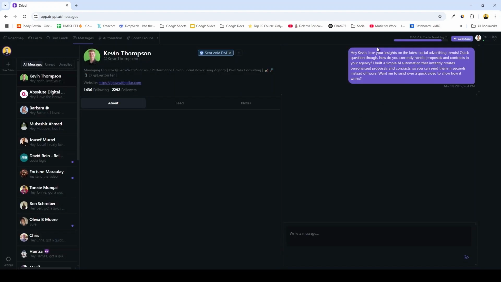Oh, and also you can see my message here is merged into one paragraph, which is not the way I crafted it. This is just how Drippi displays it here. In reality, my message is actually nicely divided into line breaks, and it shows up like that on Twitter. So don't worry, your messages will go out in the same way as you design them in your DM editor.